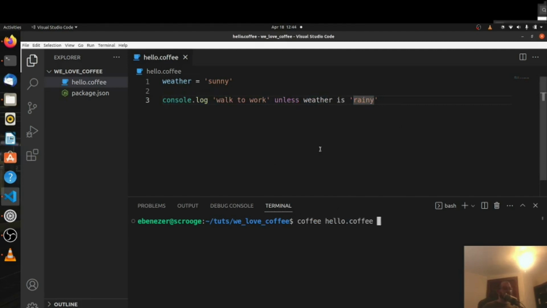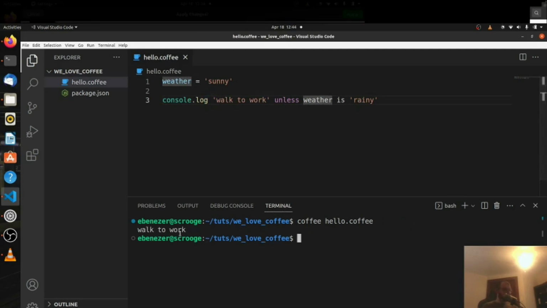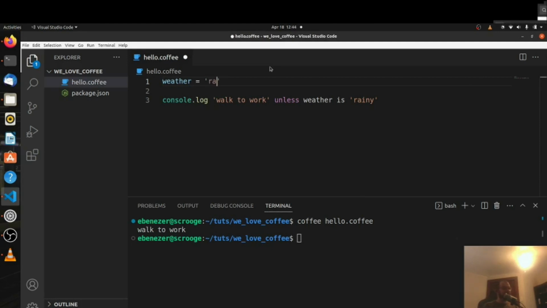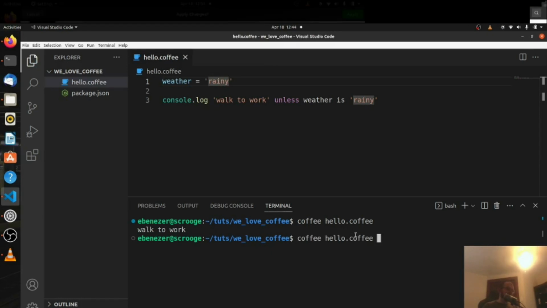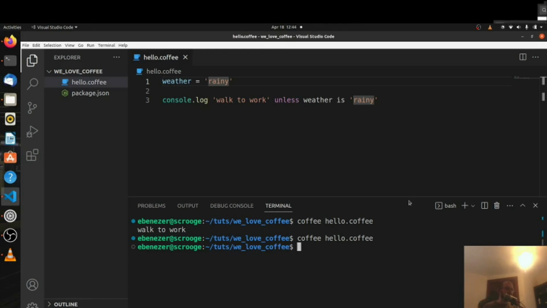So if we go down here and run it, currently the weather's sunny, so it should log walk to work. We run it, we get walk to work. If it's cloudy or anything else, unless it's rainy, so if we put in rainy, then it shouldn't console.log anything because we need to take a bus or car or however we're getting there, just not walking. Perfect, we get nothing there, which is good.